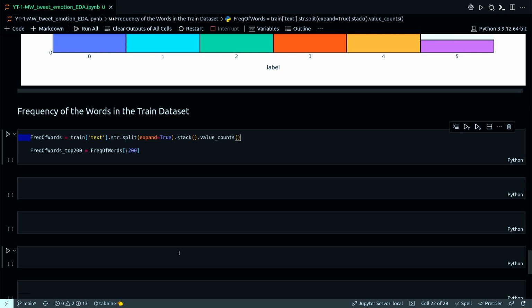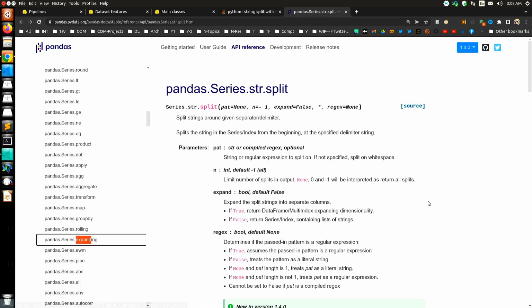And by the way, if you are wondering why I used expand equal to true here, it's part of the pandas split method. So if I go to their official documentation in pandas, it gives the interpretation here. Expand is a boolean parameter. Expand the split strings into separate columns. If true, return data frame or multi-index expanding dimensionality. So that's the main key point here, that with the expand argument you are actually expanding the dimensionality. And if false, obviously return the series or index containing list of strings.